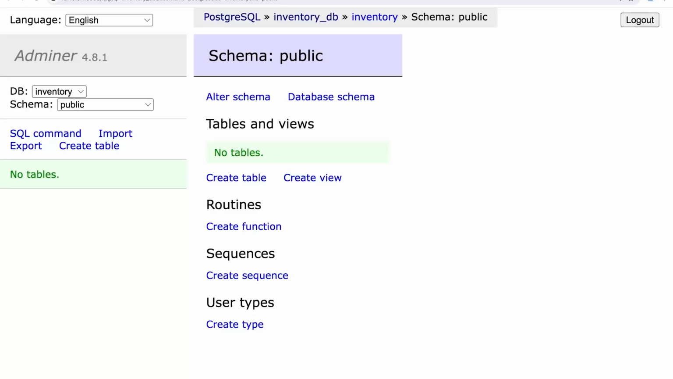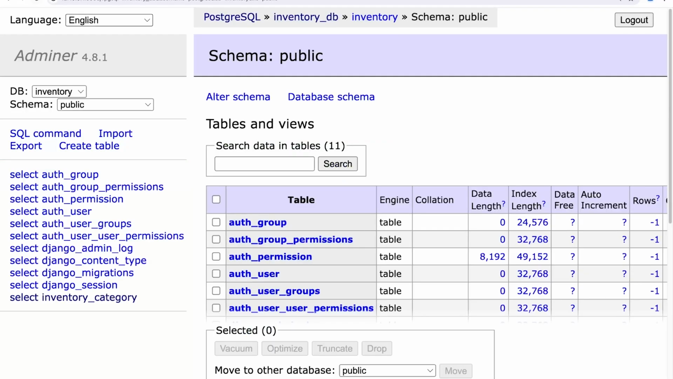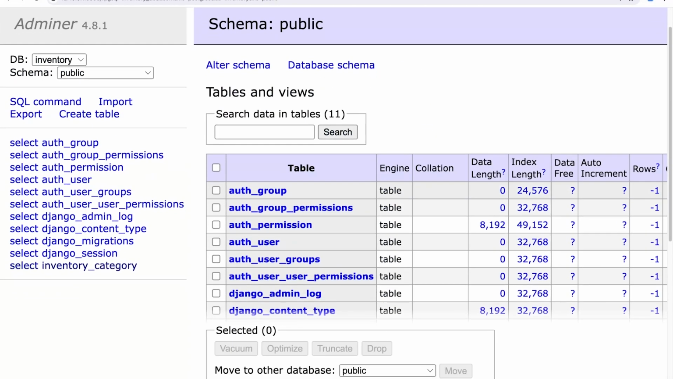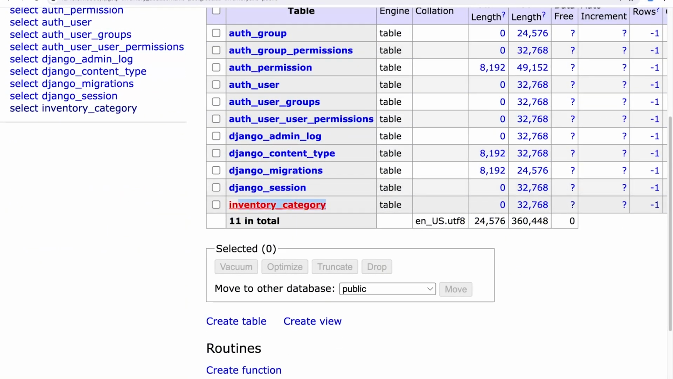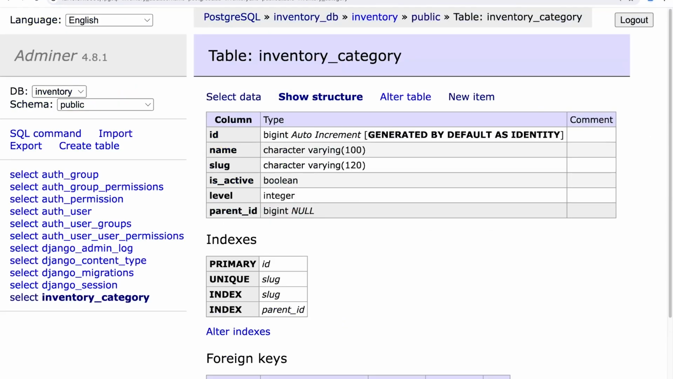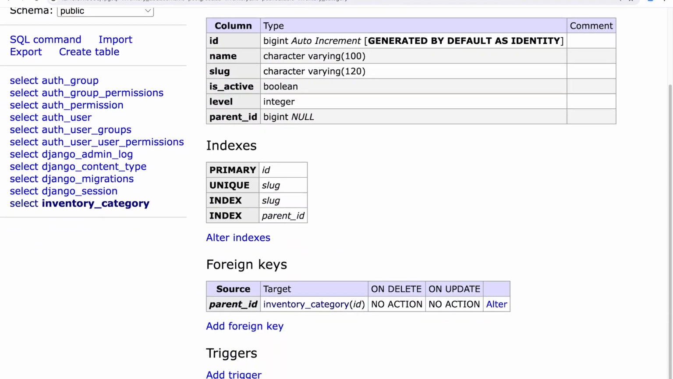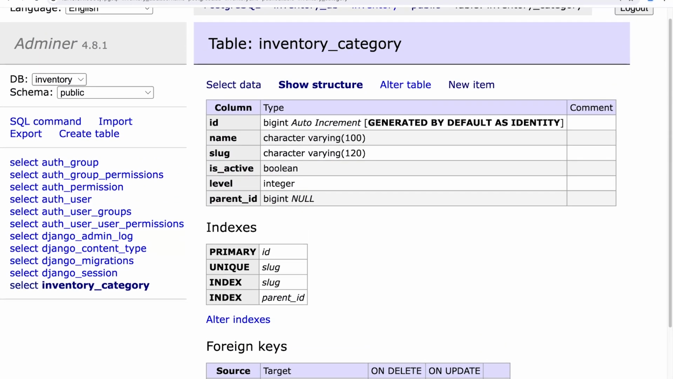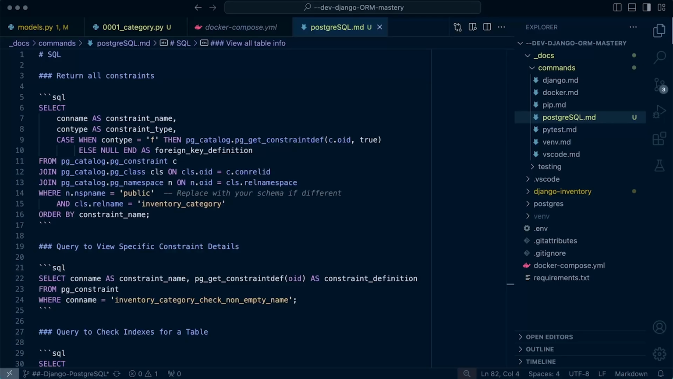Right, so now we can move across to Adminer, and we can run a refresh on that. So make sure you select the inventory table. You can see that we have our inventory category table now inside of our database. So let's have a little look at this. Okay, so we can't identify the fact that the check constraints are defined at this level with this interface, but what we can do is run an SQL command to check to make sure that it has been set up correctly. If you take a look at the source code, you will find the docs folder.